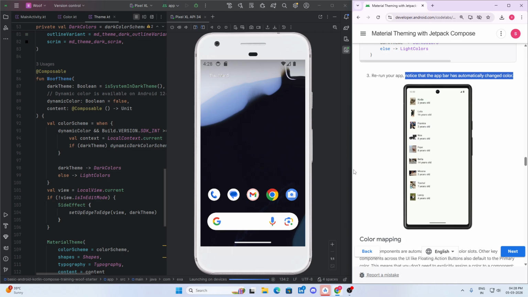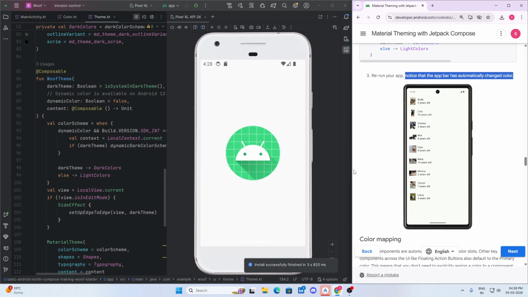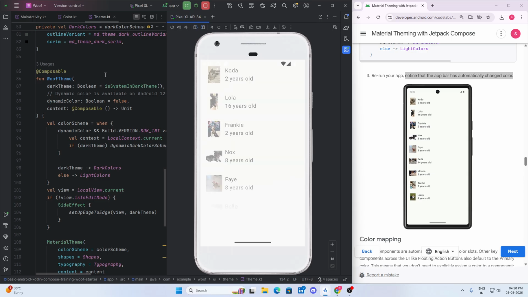You can see the app is terminated and now launched on device. Install successful, finished in 3 seconds. So now our application is launching once again. That is opening and running on our device. So let's wait to see the changes. You can change the colors as per your requirements also. You can see here now the above bar has vanished or it is colorless, and you can see the changes also.